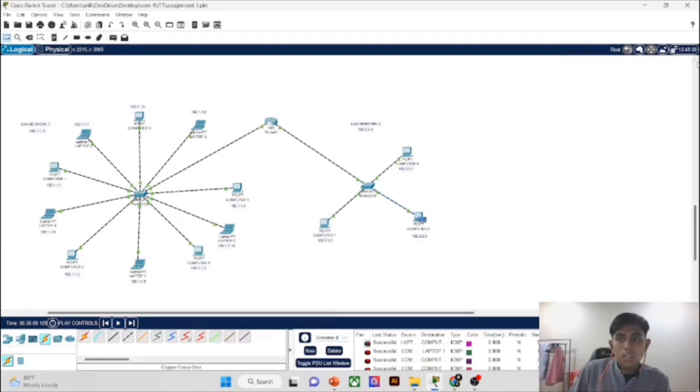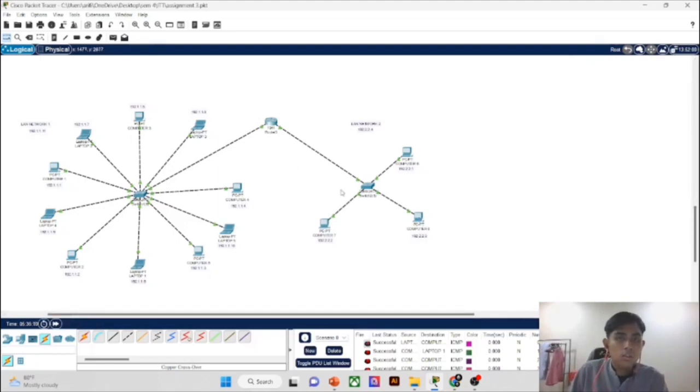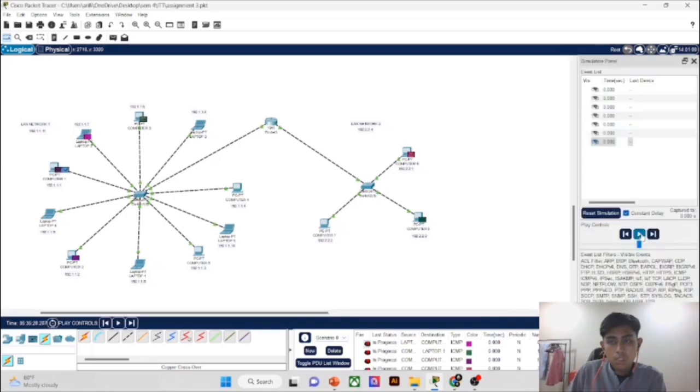So let's try another device from LAN network 1 to LAN network 2. Let's say we pick computer 2 to computer 6. So it failed. Let's try again, computer 2 to computer 6. Okay, successful. So let's see the simulation.